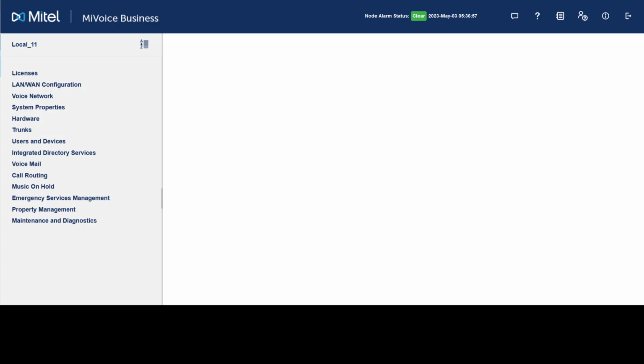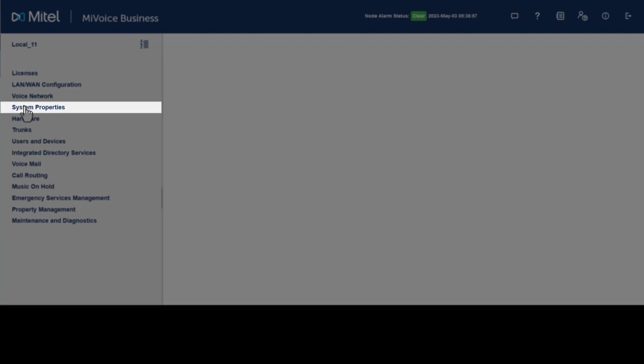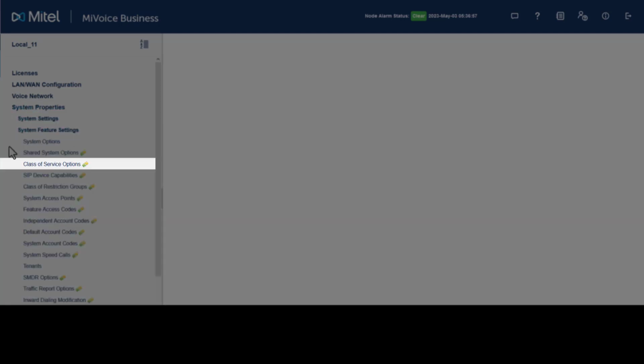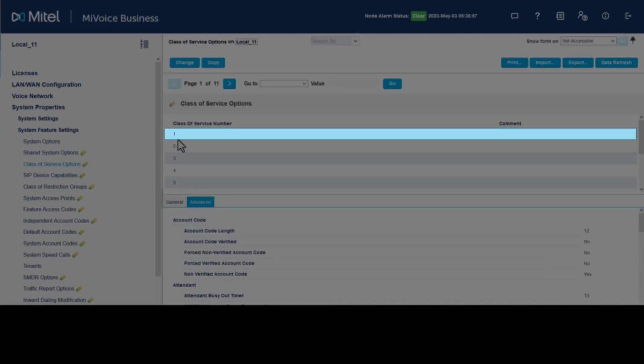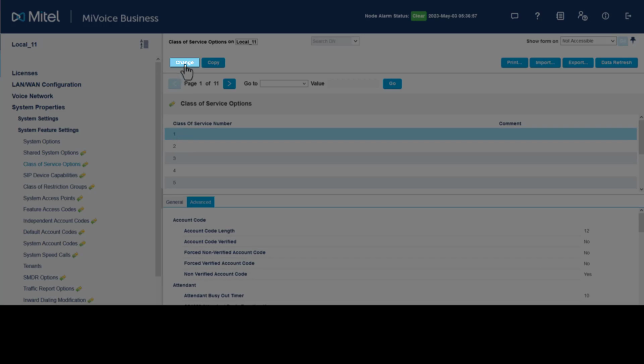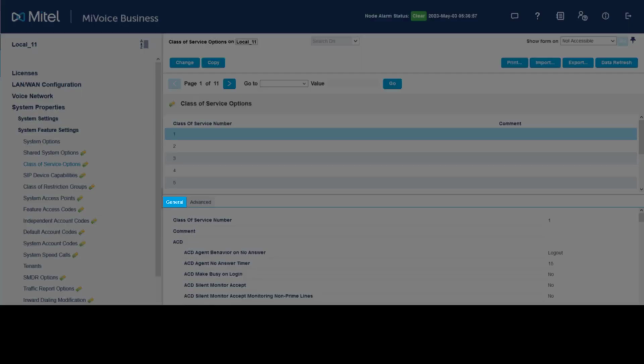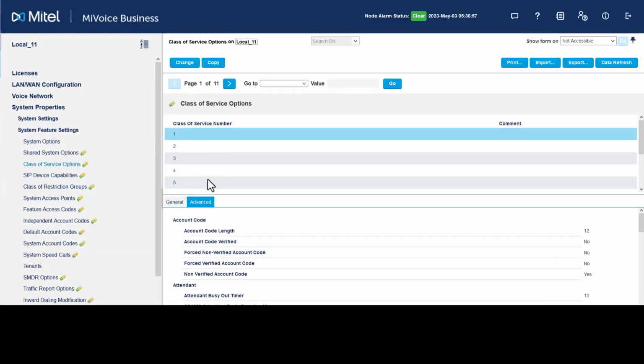To configure a class of service, from the System Administration tool, click System Properties. Click System Feature Settings. Click Class of Service Options. Choose a class of service line number. Click Change. By default, all class of service numbers are identical. They are divided into two sections, General and Advanced, and do not have a Comments field.